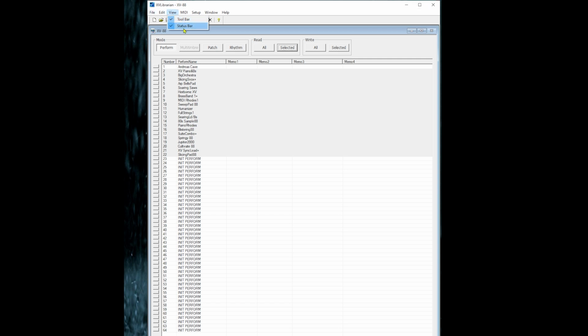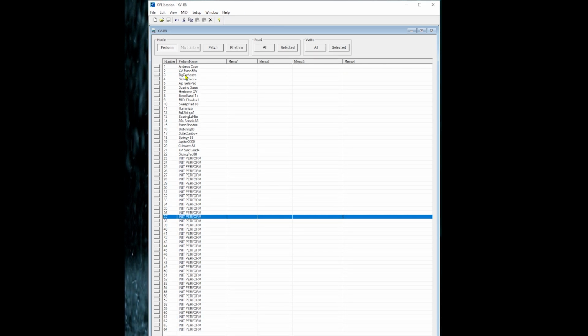Under View, we have Toolbar and Status Bar. We don't have to have these visible unless we want them to. And under Edit, we have some cutting and copying, and I'm going to show you how to do that right now. So we have Andrea's Cave here.